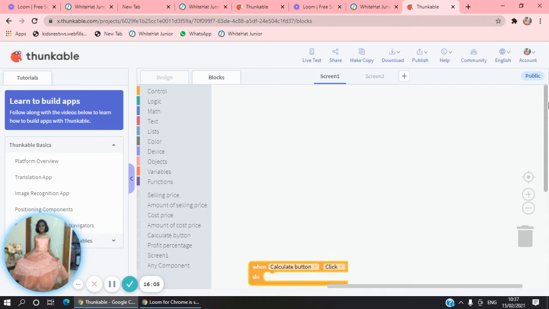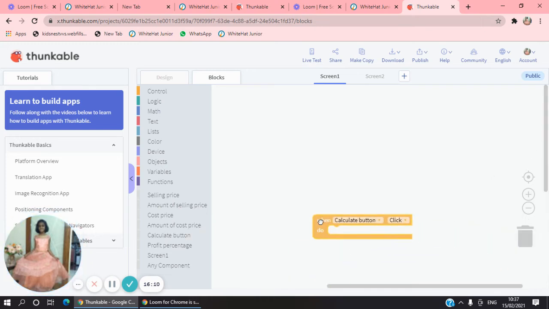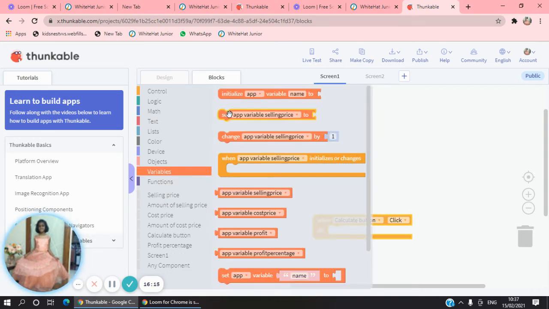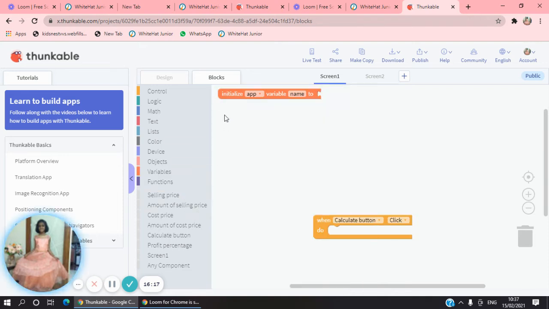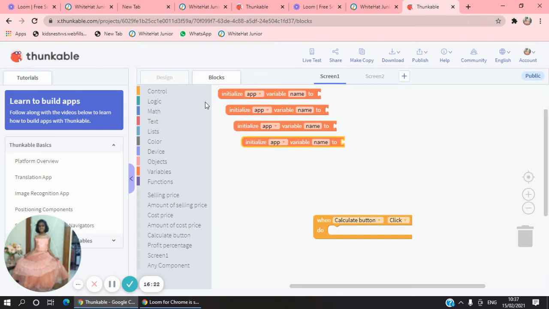Oh no, whatever blocks we did, where did they go? I think it got deleted. So let's do it again because it got refreshed, right? So let's go initialize app variable. Let's duplicate this again. Let's go in maths. Let's duplicate this. So this will be 0 only. Don't change the number. Okay.